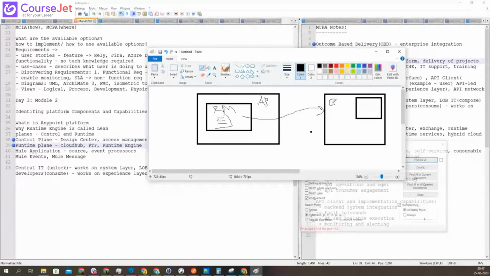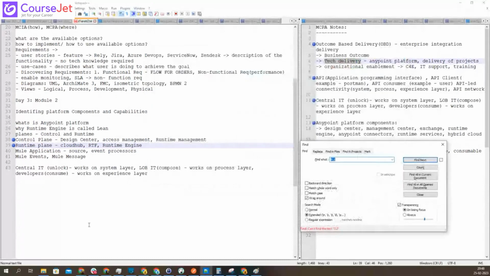Let's say for now you take the example of CloudHub. In RTF also we have runtime engines. In CloudHub, you have deployed your application, but to run your application, what do you need? The runtime engine. So it is there in your CloudHub. This is the runtime plane and this is your control plane. So this is the difference: runtime plane and control plane.